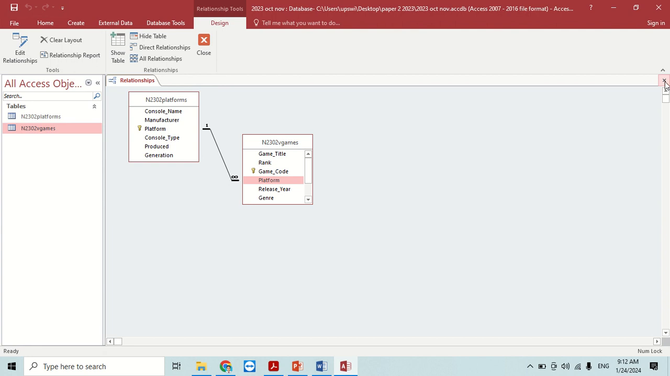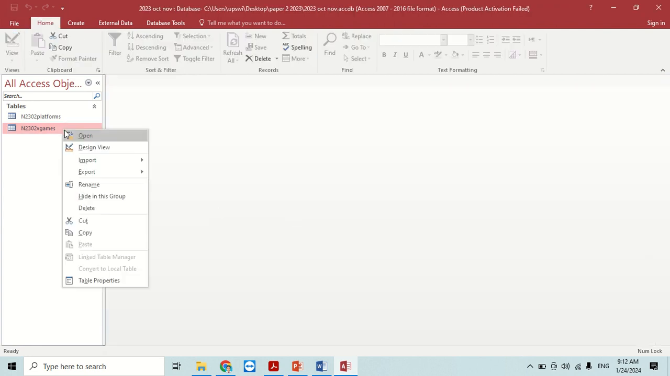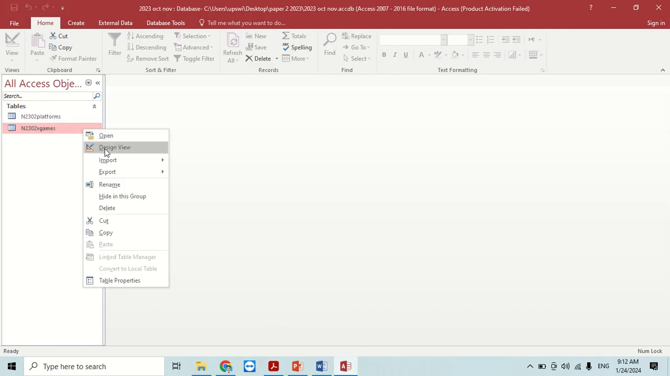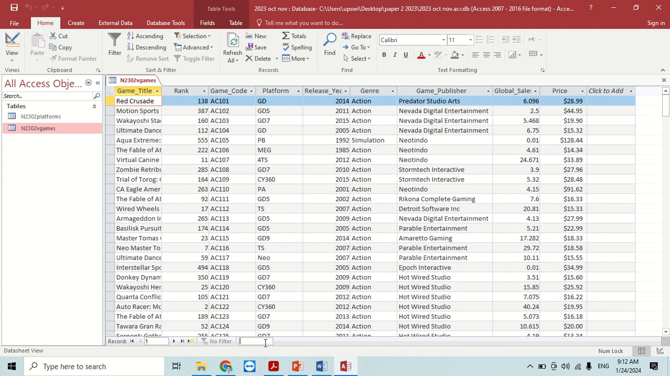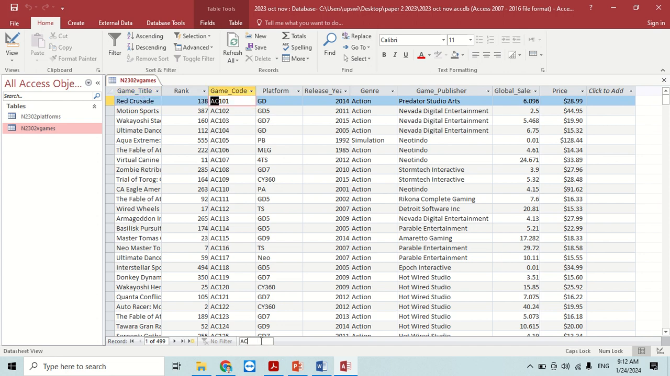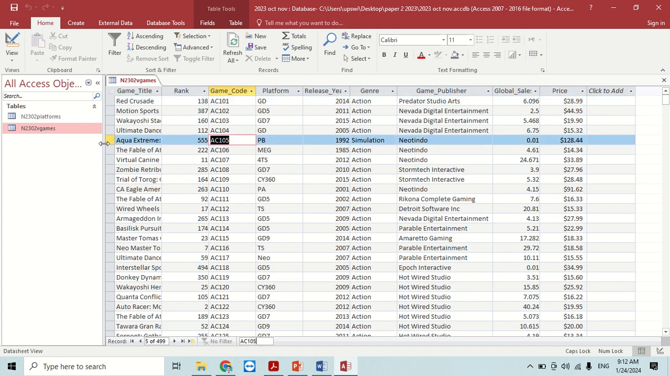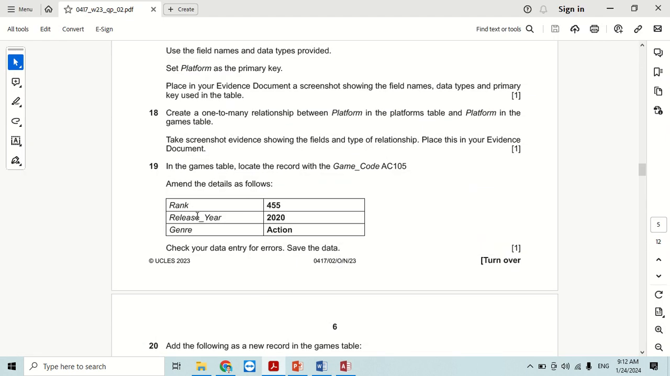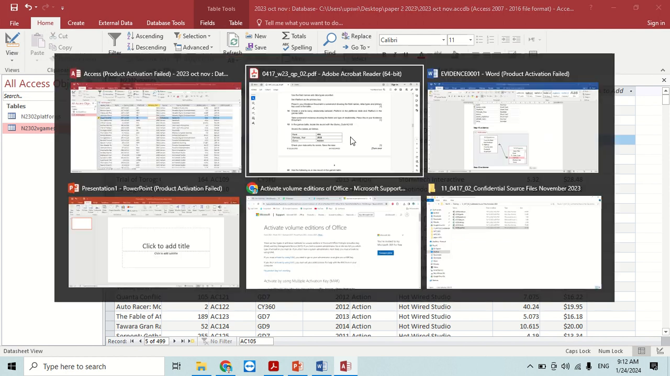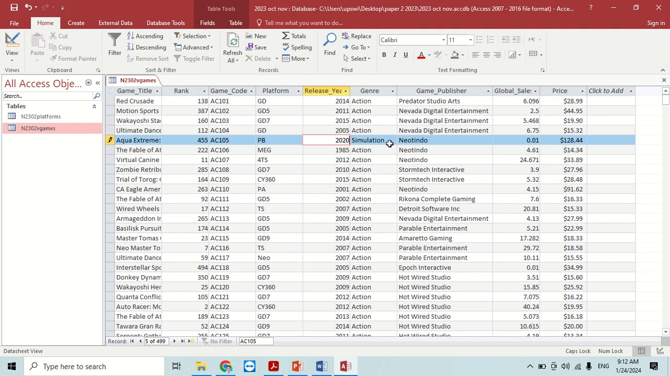Now in the games table, locate the record with the game code AC0105. Close, yes. Right click in which table they mention, in the games table. Right click and open, and search here for AC105. This one. Now what we need to do is, rank is 455. We change this one to 455. Release year is 2022. And then the genre is action. Action.